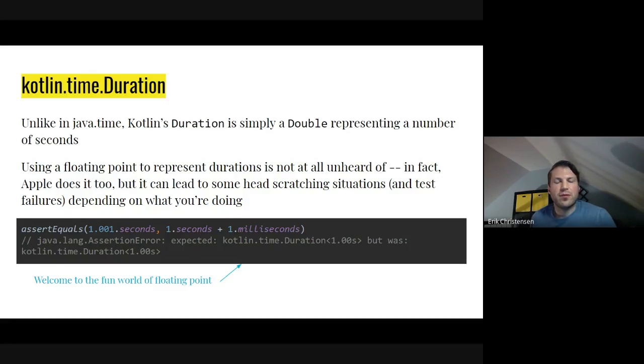So in this example here, I'm using Kotlin time, and if I take 1 second and I add 1 millisecond to it, it's not equal to 1 second and 1 millisecond. So you get into a little bit of the oddities that can come about from using floating point. Again, really depending on what you're doing.